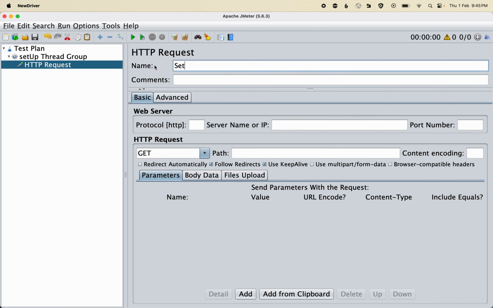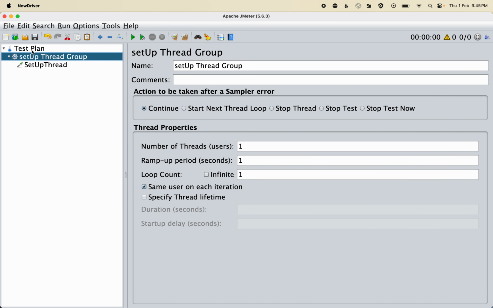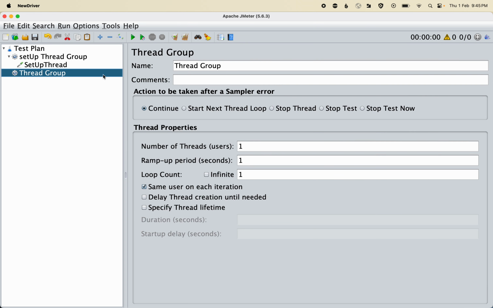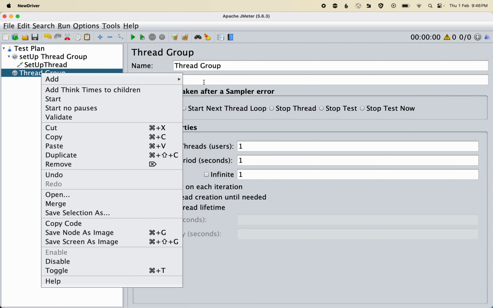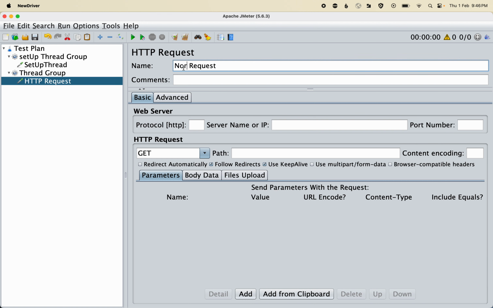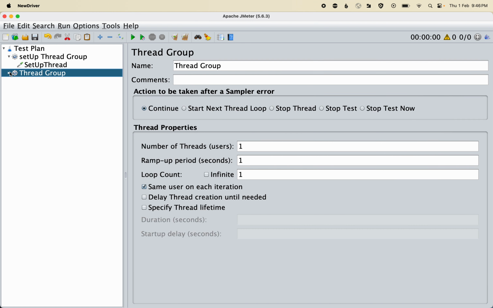Okay, I will add one sampler and name it setup thread group setup. And then in that test plan, I can add a normal thread group, and here I added a sampler. It's a normal thread group request.